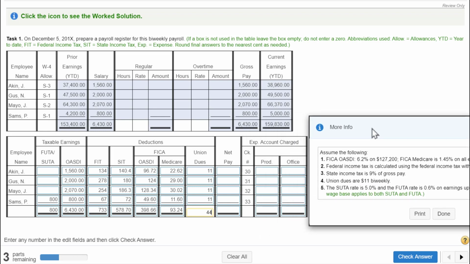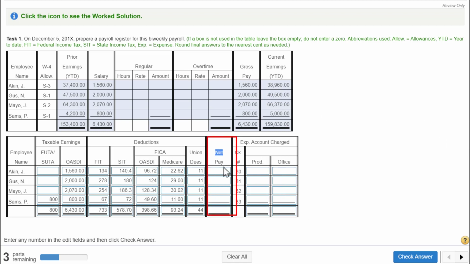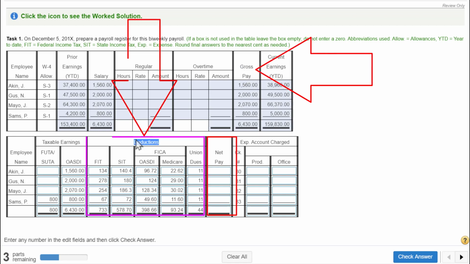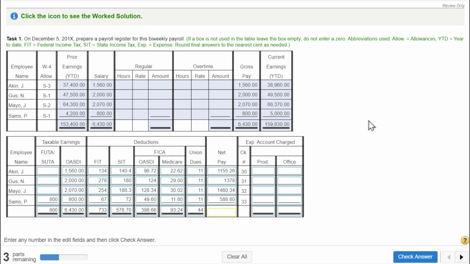Now here's where Excel comes in handy. For net pay, we're going to take the gross pay minus these deductions. I'm not going to sit here and make you watch me do the arithmetic. So I'm going to plug in the numbers. For a total of 4582.40.